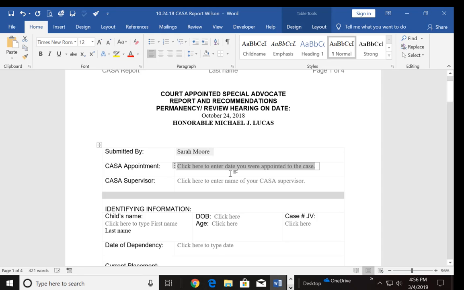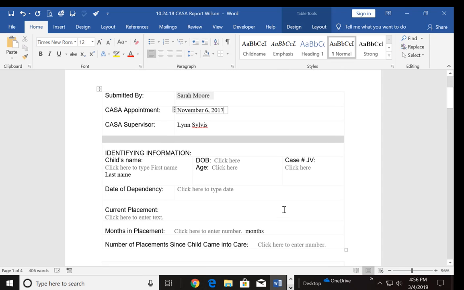The CASA appointment is the date that you were appointed to the case. And right here will be the name of your CASA supervisor. And if you make a mistake, all you have to do is just hit your backspace and the correct key, and it fixes it. The next section will be the identifying information for the child.